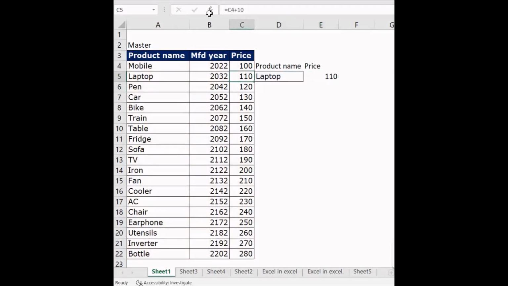Now you can see that VLOOKUP has worked and it has given me the result 110. Instead of that, if I write pen here, VLOOKUP will function again and give me the result 120. As you can see, the price of pen is 120. If I write fridge over here, it will again take this and give me the result of 170. So this is how we use VLOOKUP if the table is in the same Excel sheet.